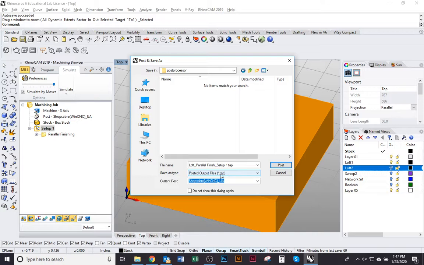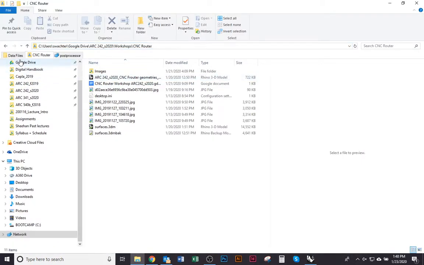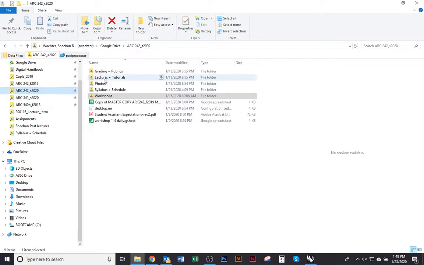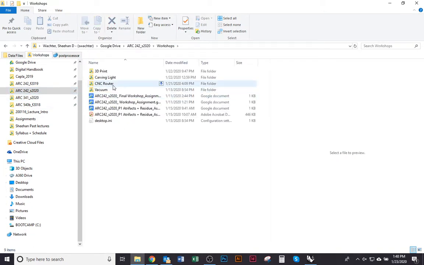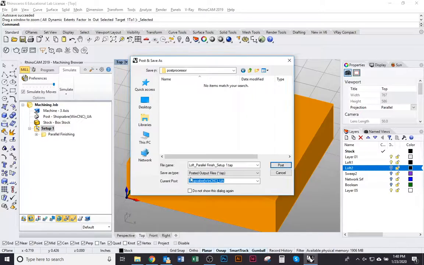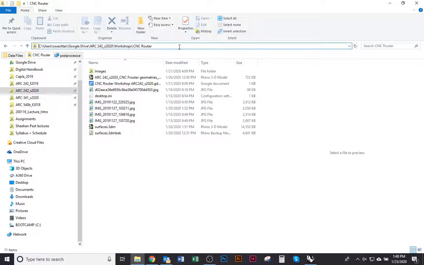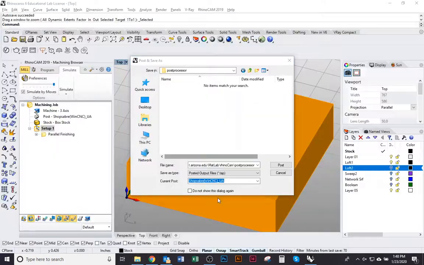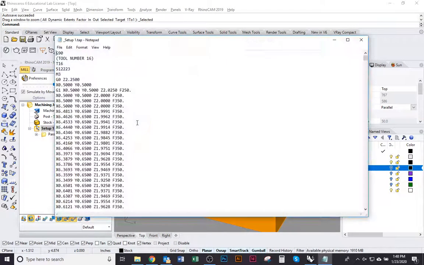You should see .tap, and you should see ShopSaber WinCNC UA. If you don't see that, go back to the first RhinoCAM setup video and make sure you get those settings right. Go ahead and click on the... wrong. Nope. How does this work? There we go. Go ahead and post it there.